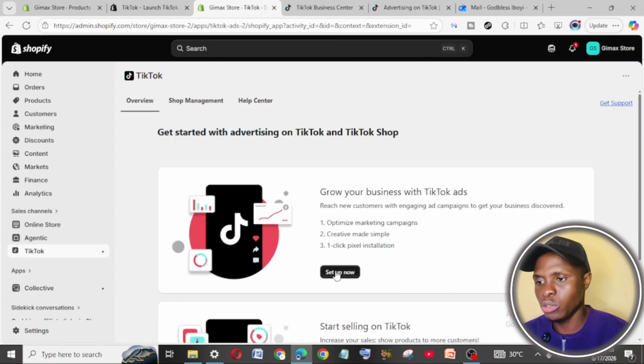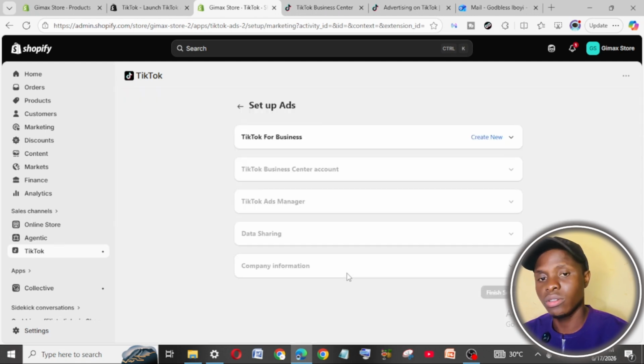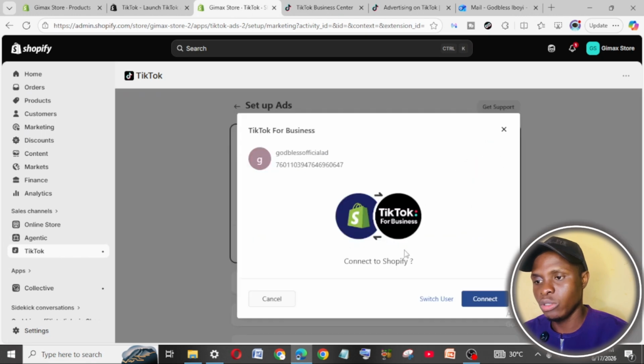So you're going to see this option. Click on setup now to install your TikTok pixel. Now you're going to see this Connect TikTok for Business. Click on connect to connect your TikTok business account. I'm going to connect it now. Now it's going to show Connect TikTok for Business to Shopify. So you can see my business account here.